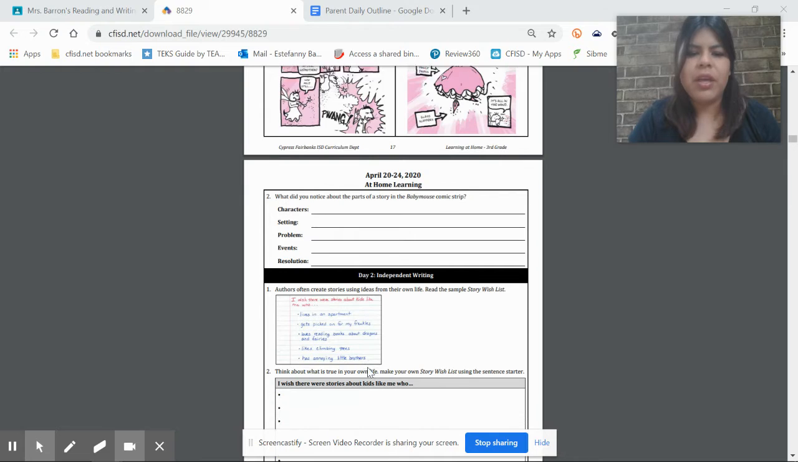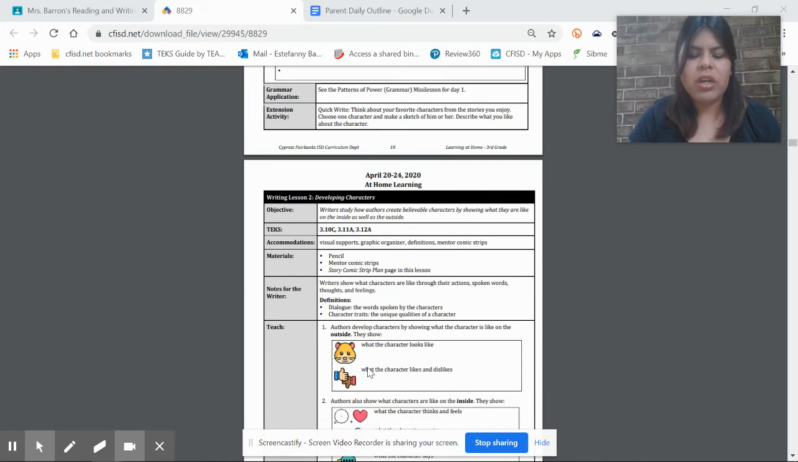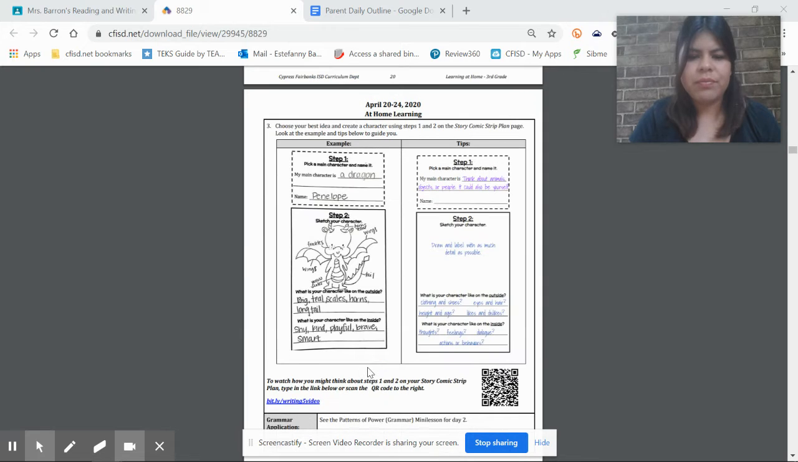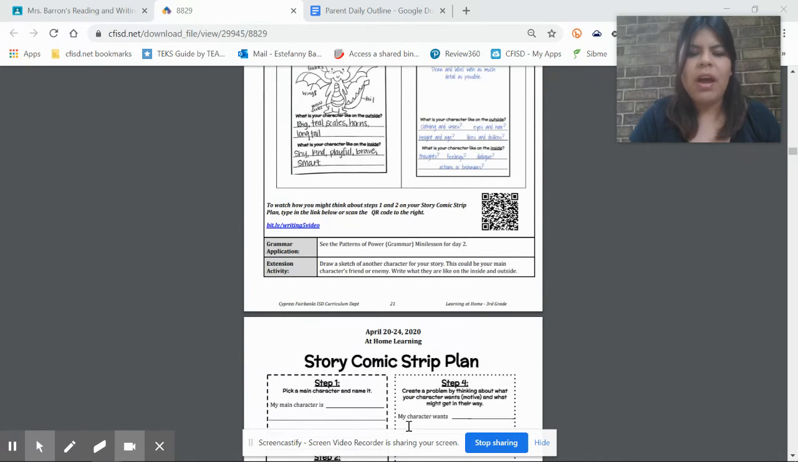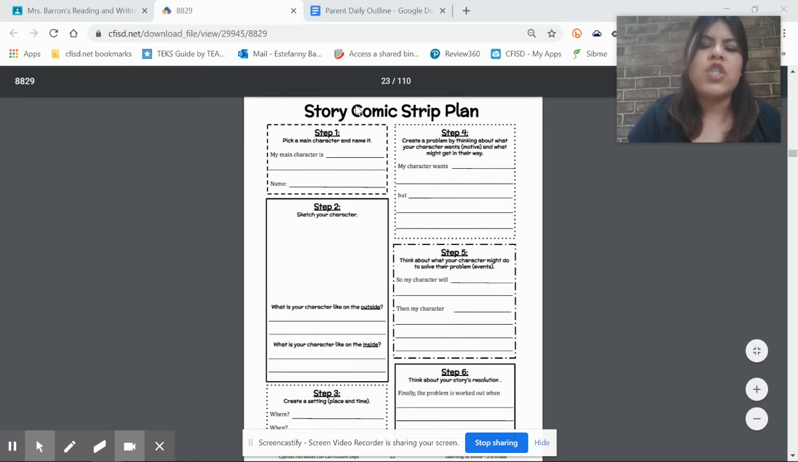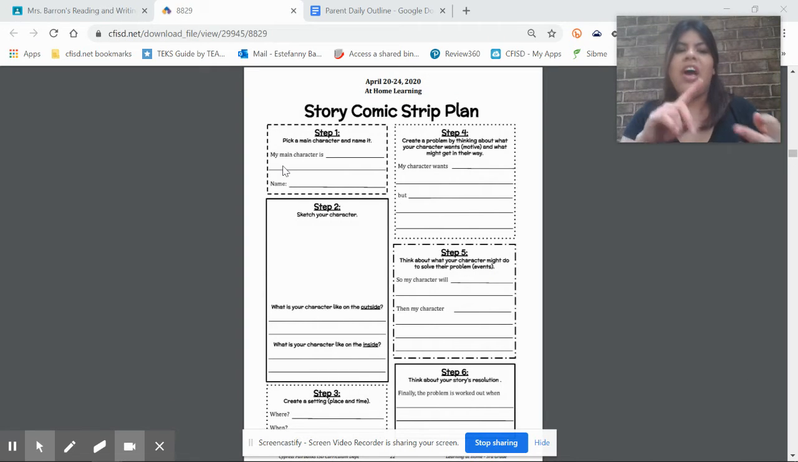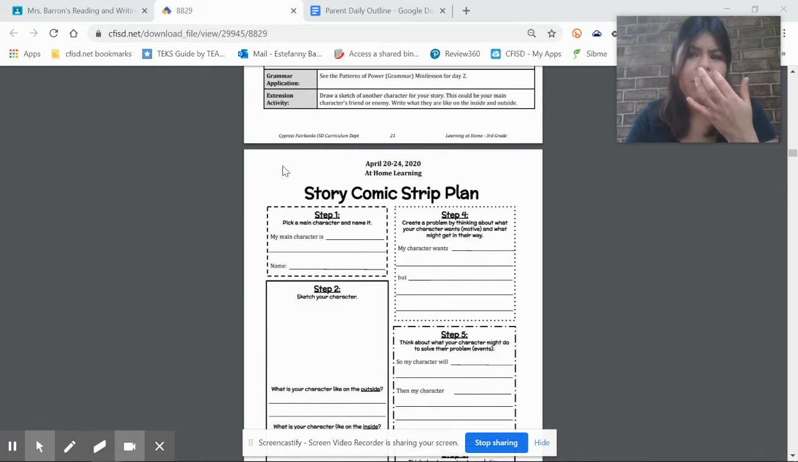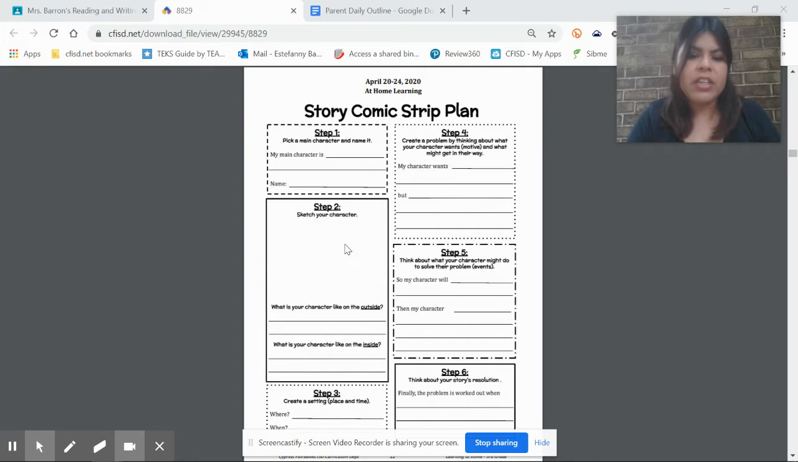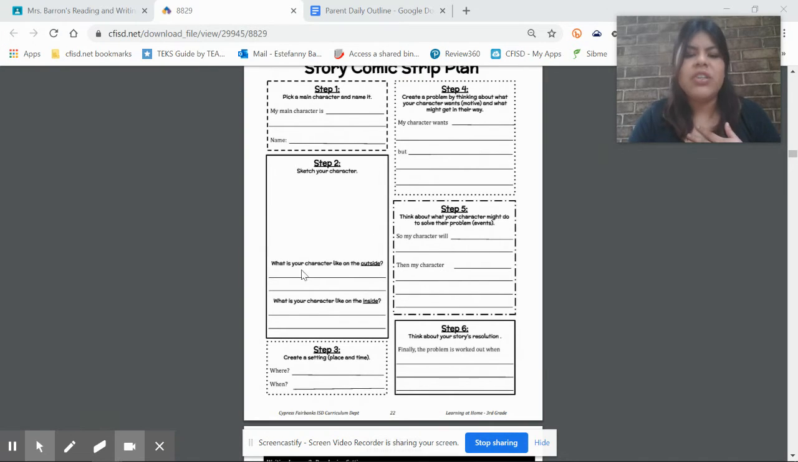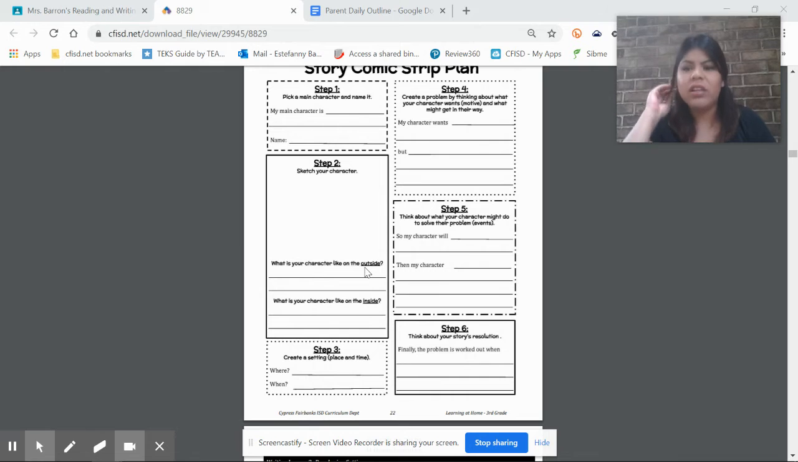You have to come up with your own story comic strip plan. So you would have your main character. What is the name of your main character? Whatever it may be, whether it's a person, an animal, a thing that talks, anything that would be your main character. You're going to draw a quick picture. What is your character like on the outside? Meaning, how do they look physically?